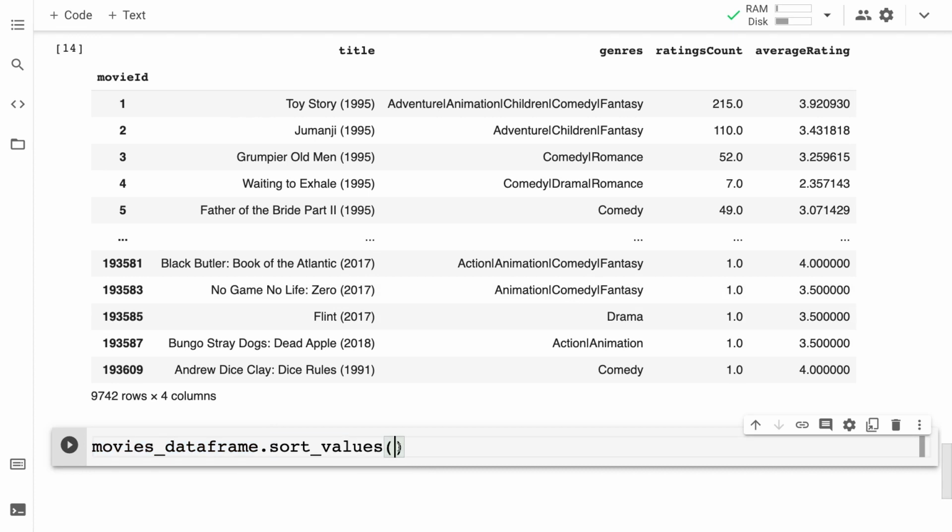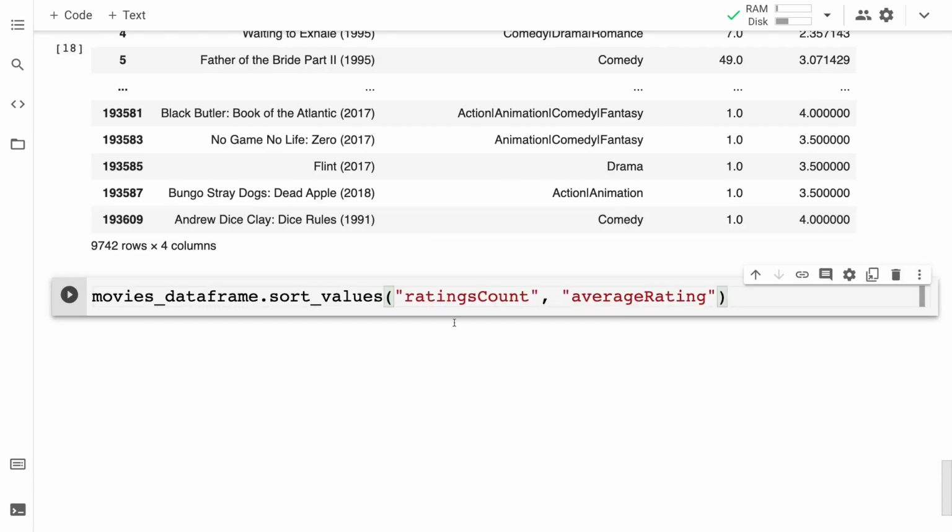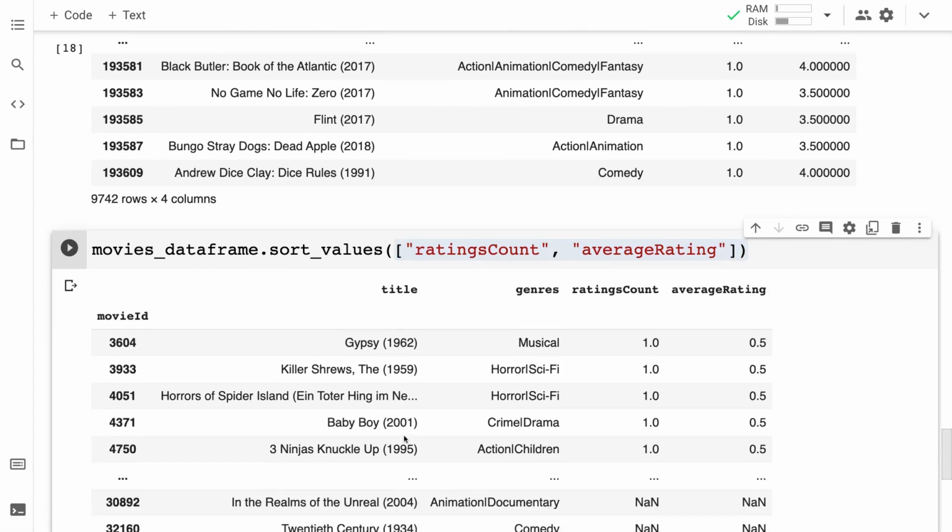So I'm calling sort values, but this time I want to use two columns. I want to use ratings count, and I want to use average rating. Now, because we're using two column names, we actually have to pass this as a list. We can't pass in two strings, we have to pass in a list. That's required by the sort values function if you want to sort by two columns. Then we can run our code cell again.